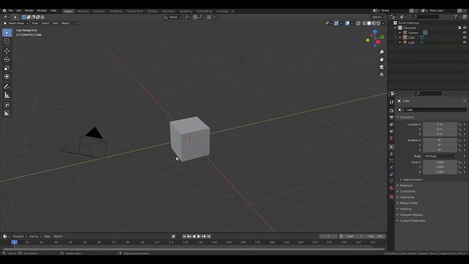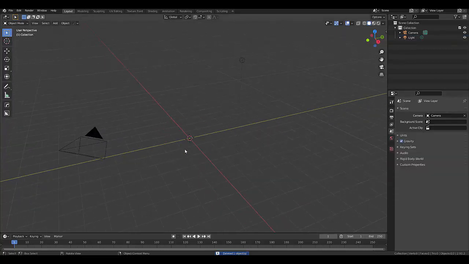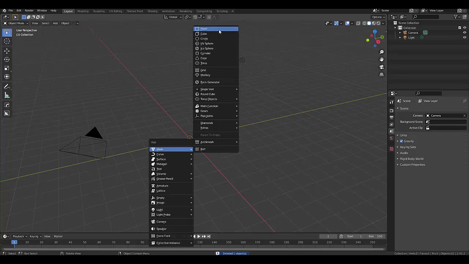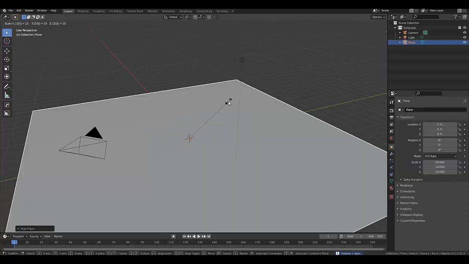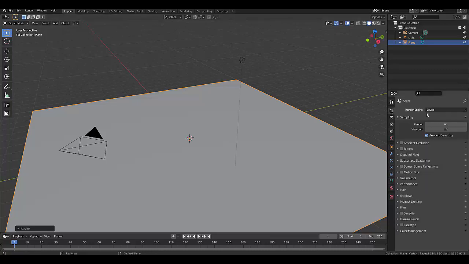All right, step number one, select your default cube, press X, delete, Shift A, mesh, and we're going to make use of a plane, press S10. There we go. The next thing you want to do is select your render settings, change from EEVEE to Cycles. It won't work if you're not in Cycles.